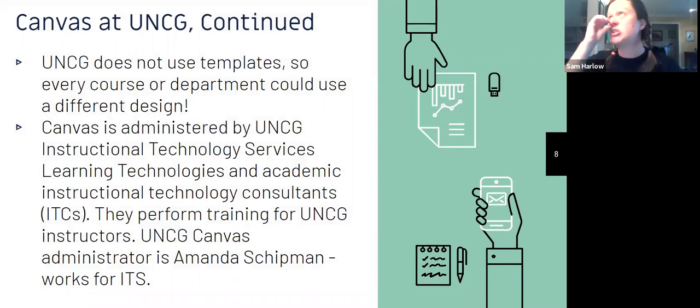Some universities, particularly community colleges, are much stricter, I don't want to say stricter, that may be the right word, but they're very, very cautious about getting sued about ADA compliance. So they don't want to let instructors just go crazy with the course design. They'll give you a template. They'll say, you've got to use this, and you just plug and chug your stuff in.